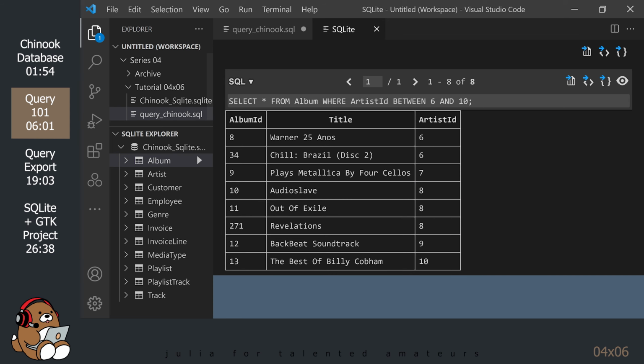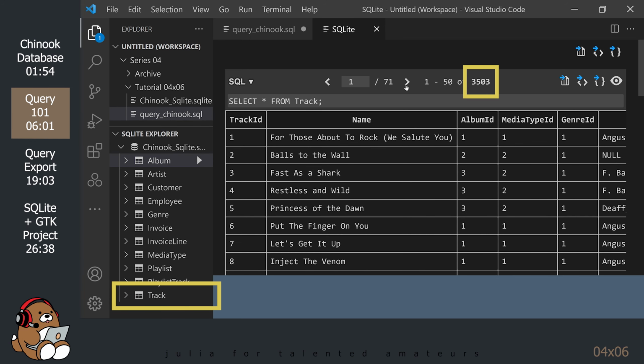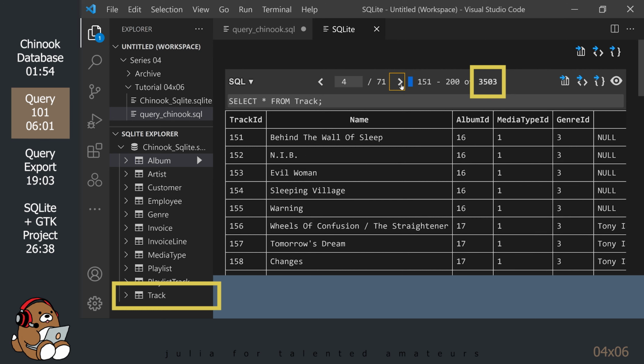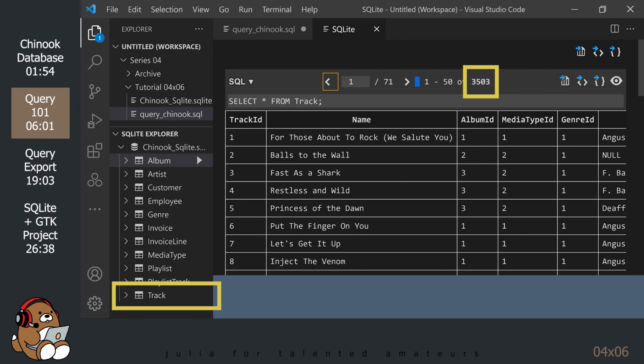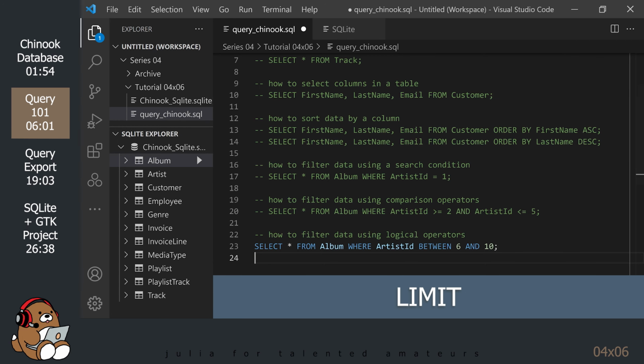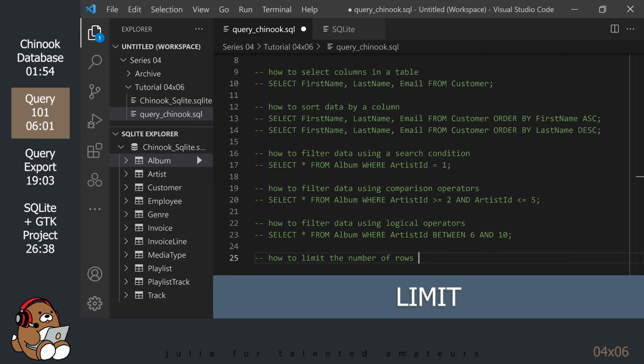Now, what if you have a long list and you want to limit the number of rows to display? For example, if you click on the arrow next to the track table, you'll see that it contains approximately 3,500 rows. You can limit the number of rows to display by using the limit clause.